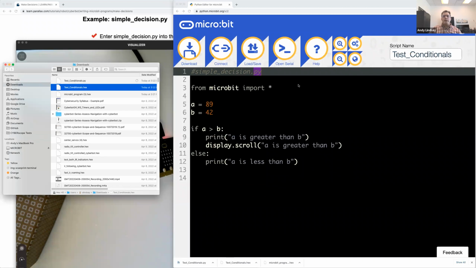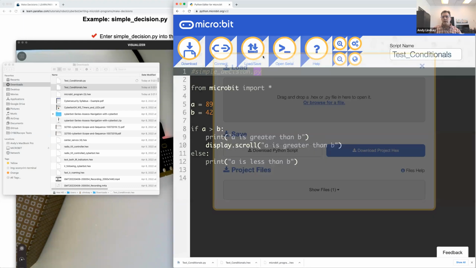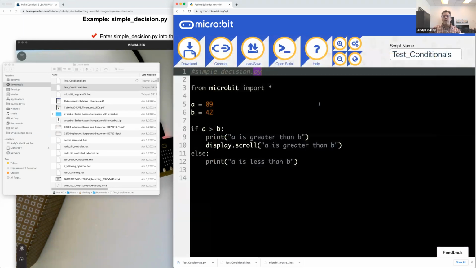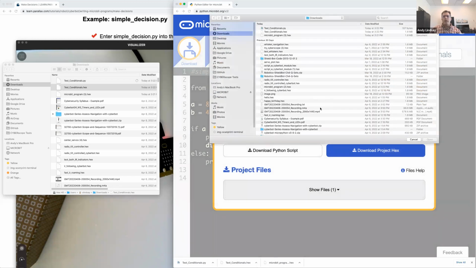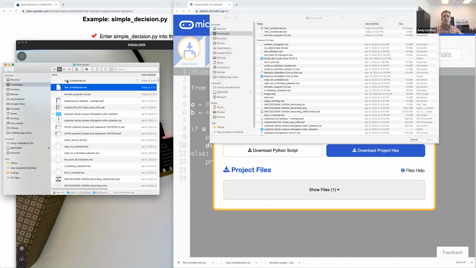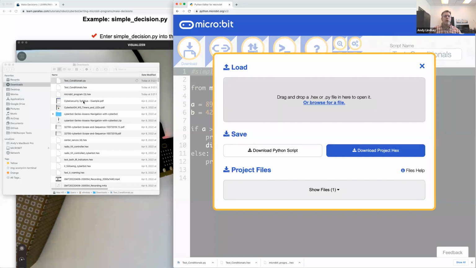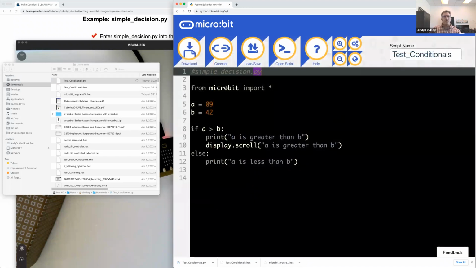Okay, let's see. So we talked about save as, which is essentially change the script name and then download it again. And we talked about how to open by clicking load save and then selecting or browsing for the file. Then they're going to appear in your downloads, but you can certainly move them wherever you want and store them in whatever neat and organized place works best for you.